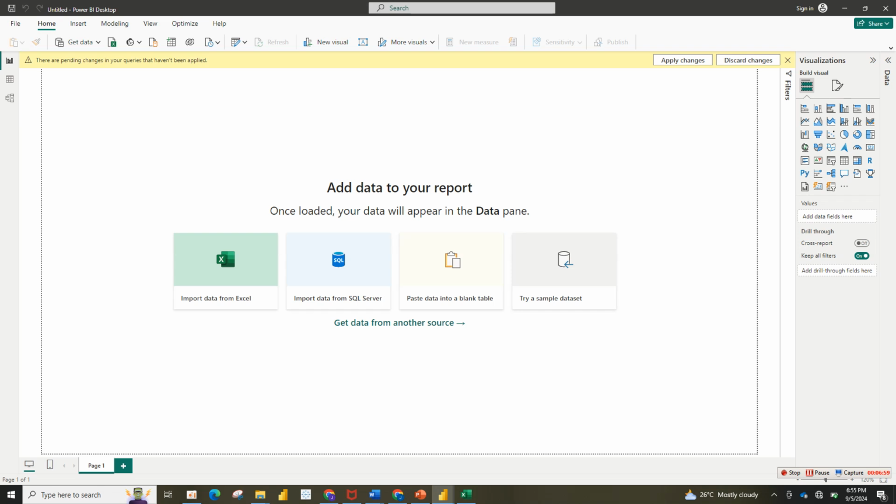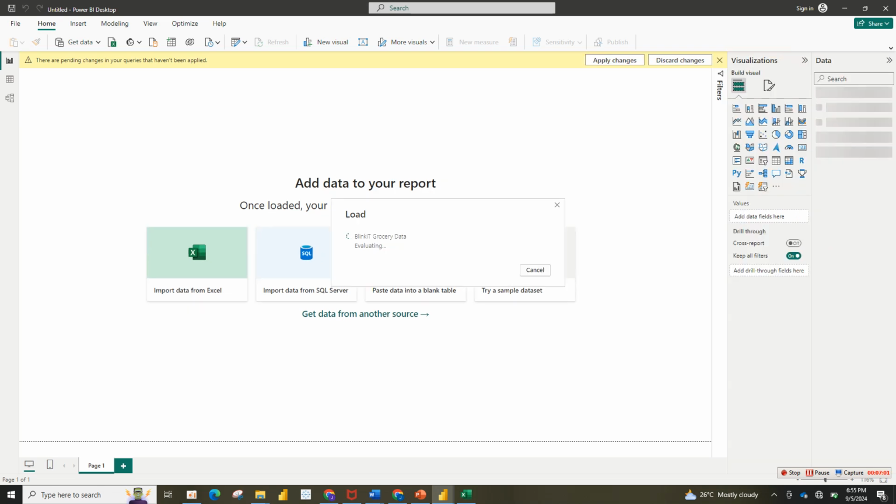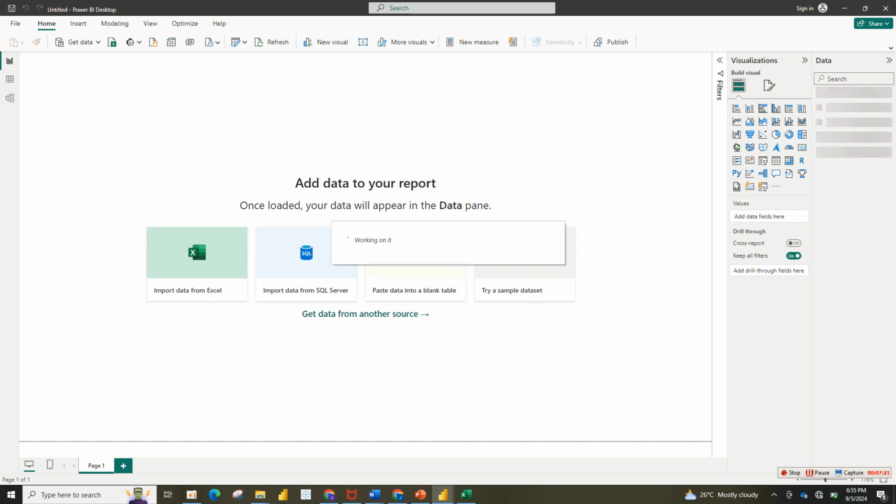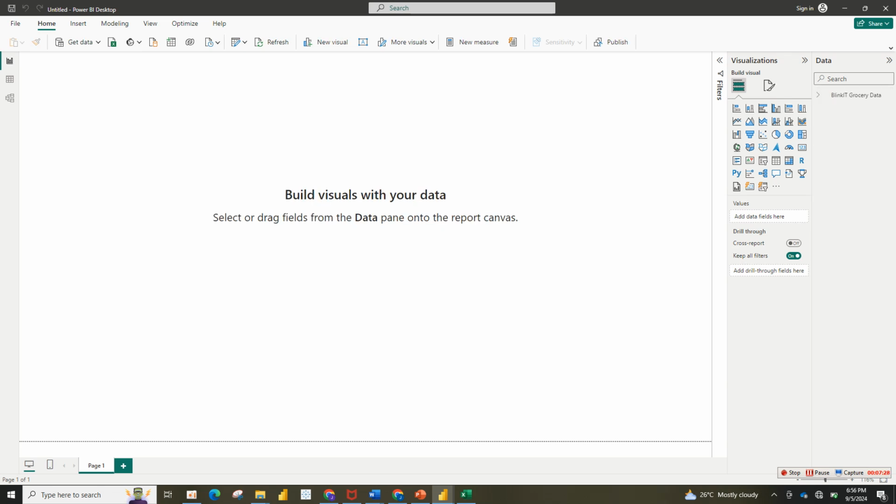So the data is loading. And we have our data in. Now we have our data. So now we can start building our analysis.